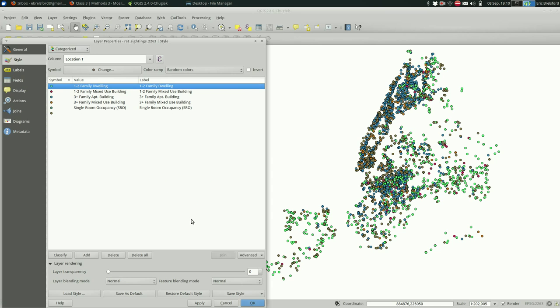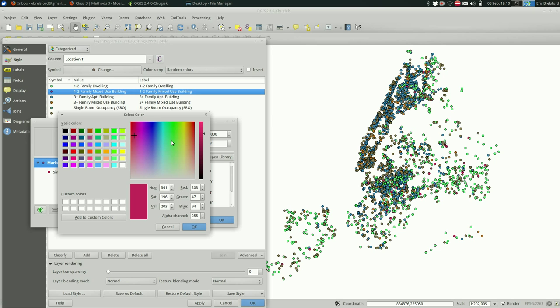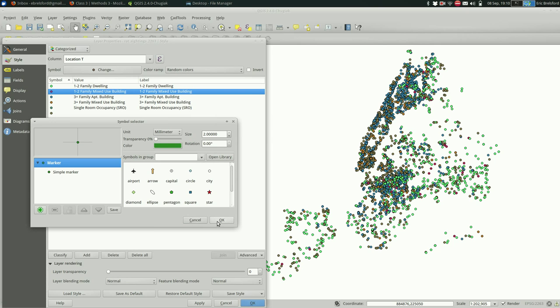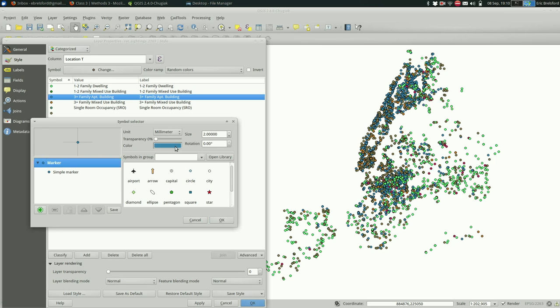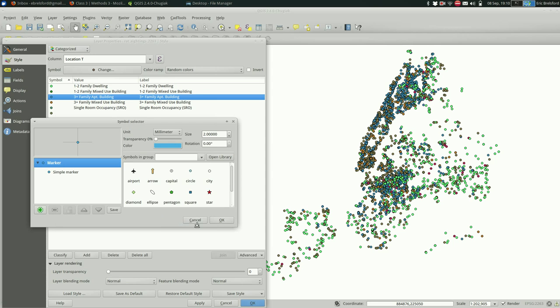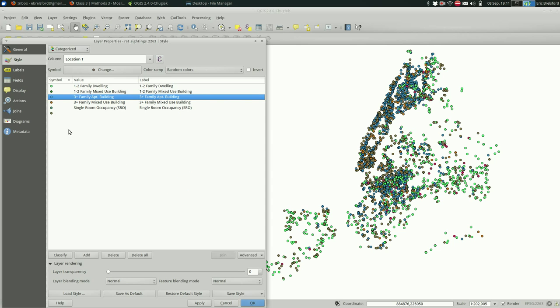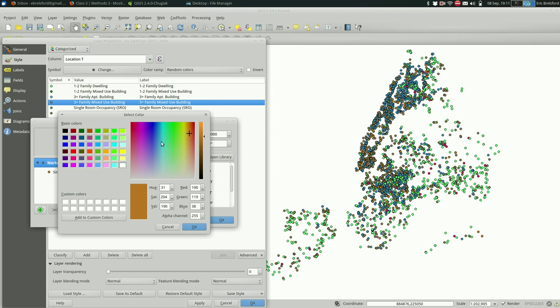I'm going to leave that one alone, but what I'm going to do is with the other 1 to 2 family buildings, I'm going to pick a similar color, say something green but a little darker. And then for the 3+ family, I'm going to pick a brighter blue that's more in line with the 1 to 2. And then similarly with the mixed use, I'll pick something a little bit darker, but along the same lines.